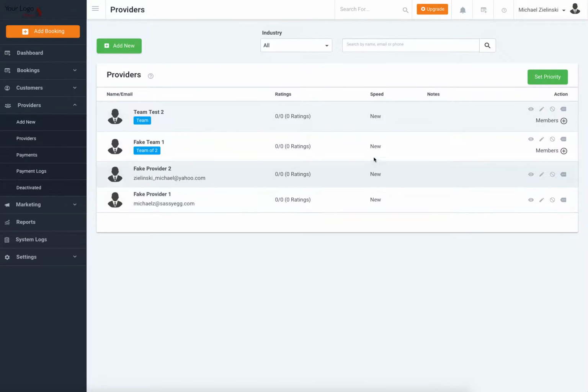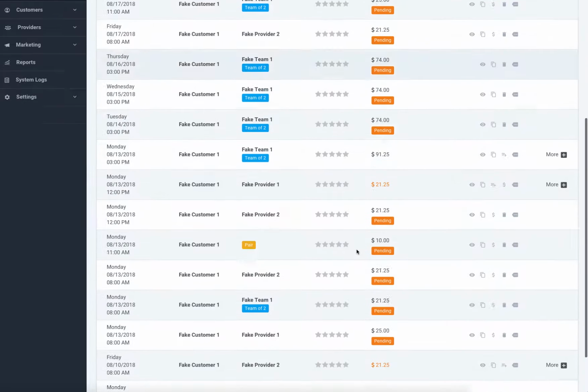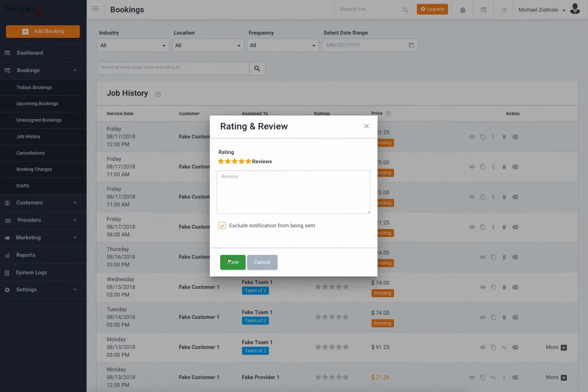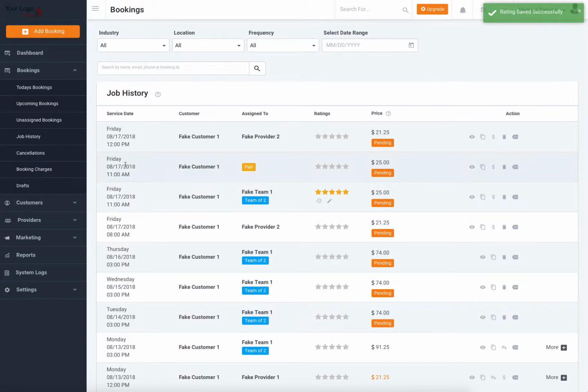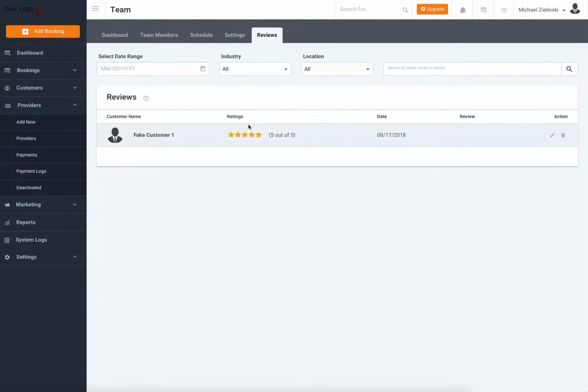If they receive any reviews, they will all be shown here. And maybe I'll have one that you could see. I think we might have some job history bookings, so as an admin, I'll quickly rate something so you could see how that looks. Okay, and we'll go back to the providers. Now you can see that there's a rating displayed here for every single person in the system. Once we click back on here, you could see that there's a review for this specific team from a specific job that you could view here.